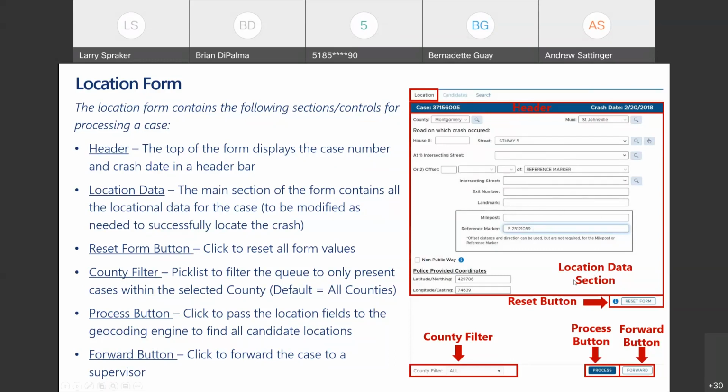If at any point as you're going through this you start making modifications to the fields here and you want to reset the form to the original values when you first brought the case up, just hit reset form, that button right here.